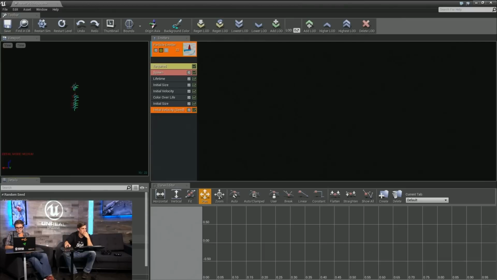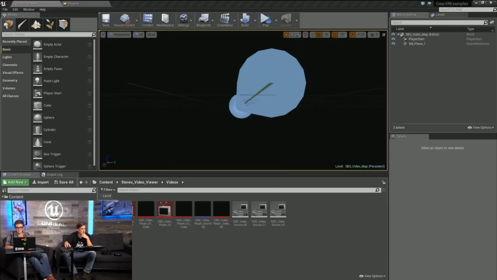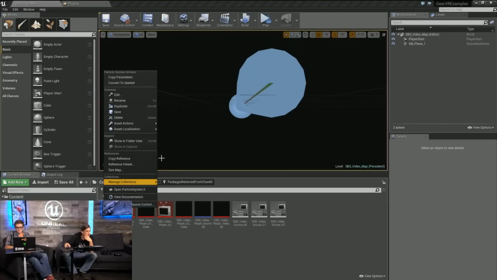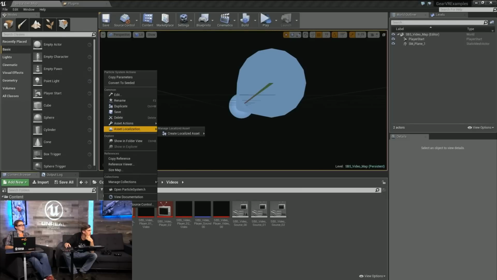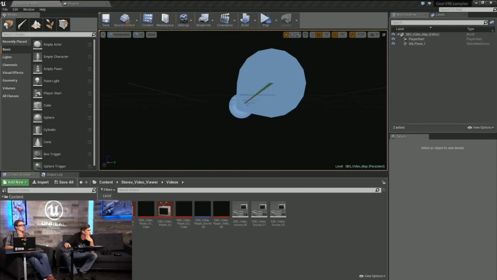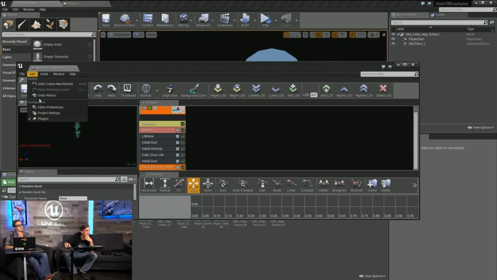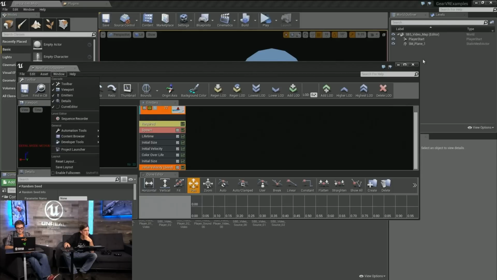So you could give this a different random seed. And then I think you actually click on your particles and convert them to seeded parameters or something like that. Asset actions. There's a way to do it. I forgot how to do it because it's been a little while. We'll have to have one of the particle guys come in here and do a stream on seeded versus non-deterministic. Yes, they can do this.